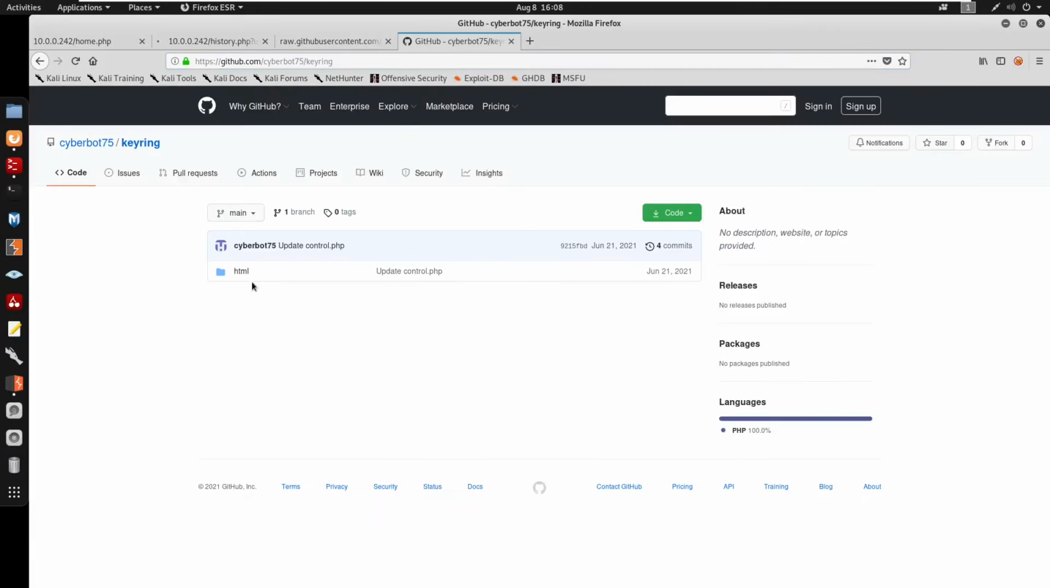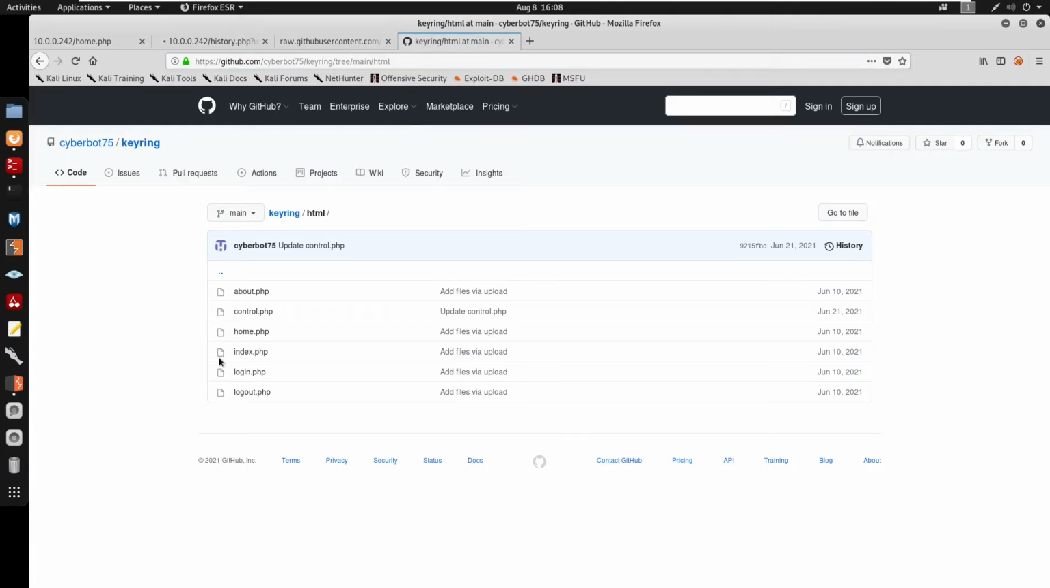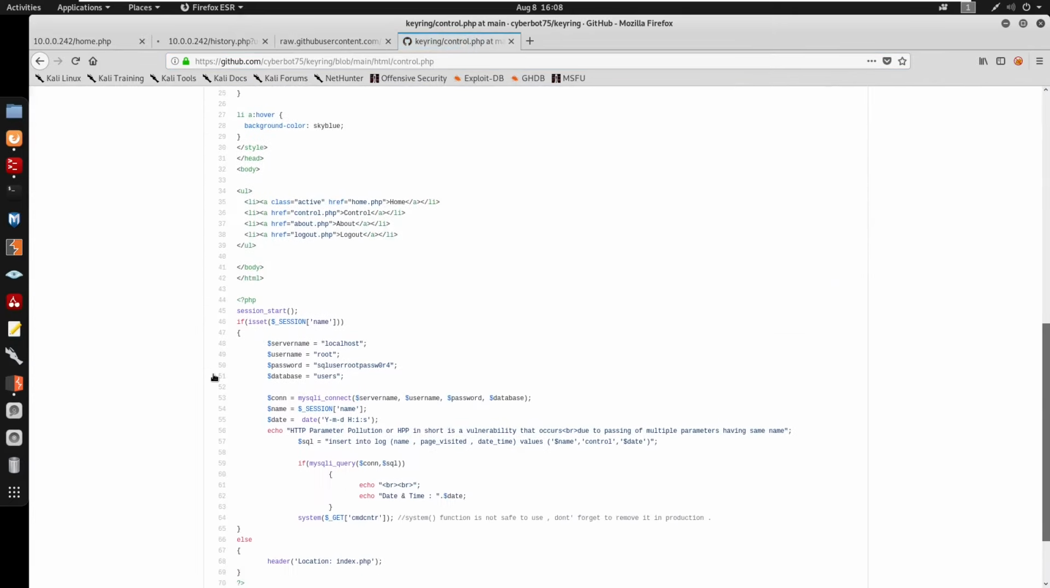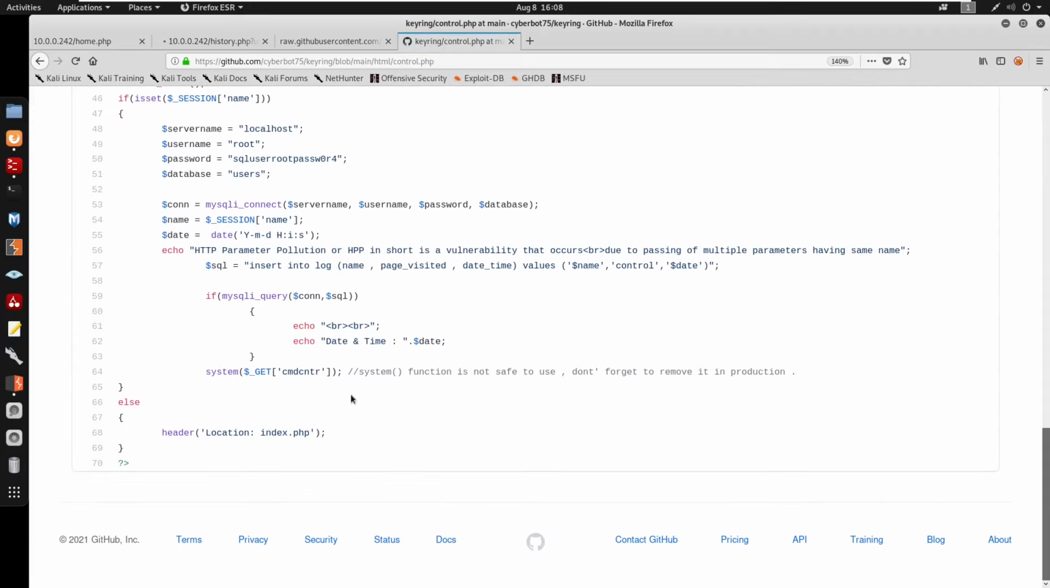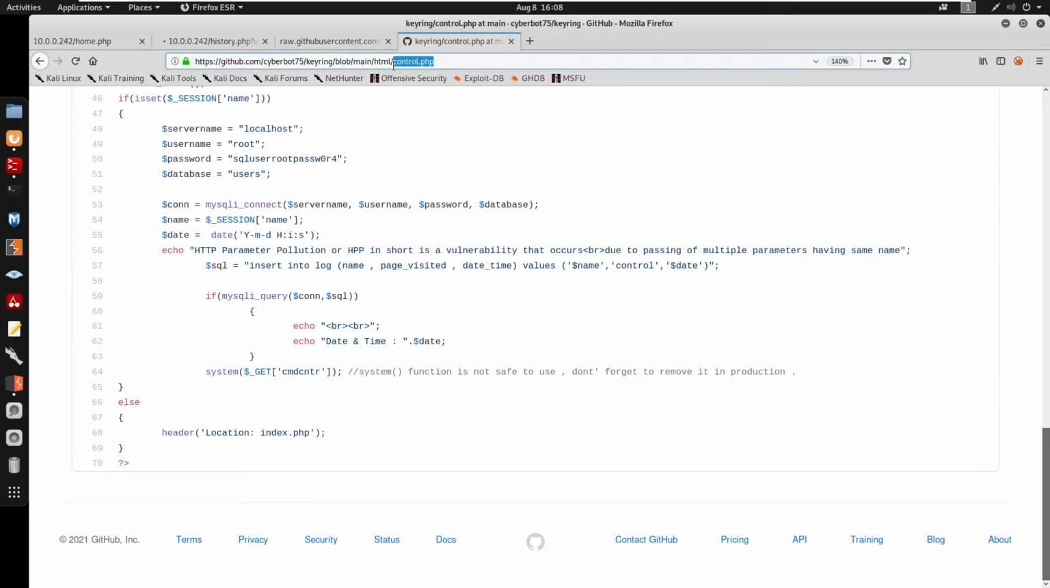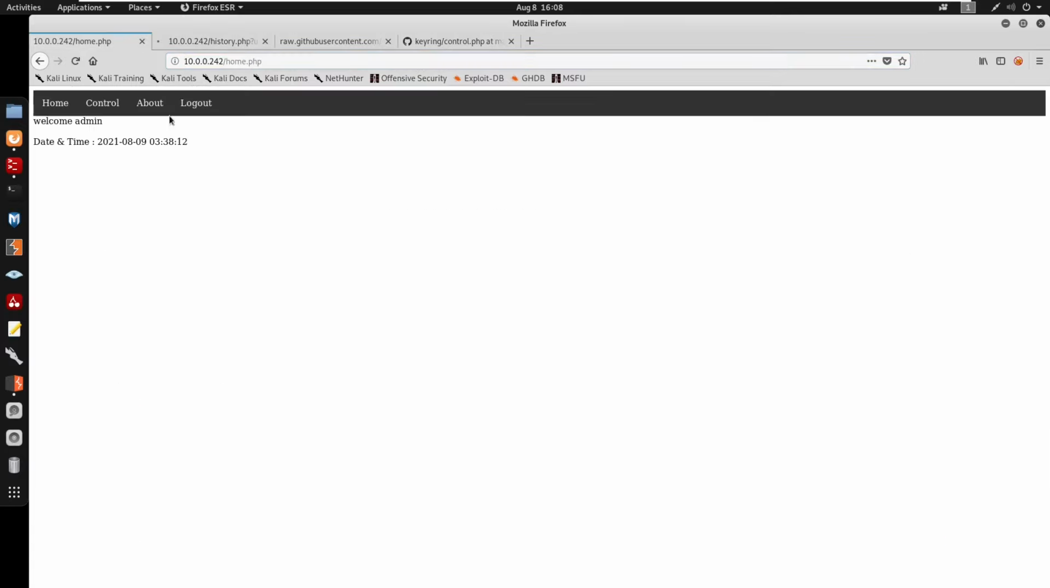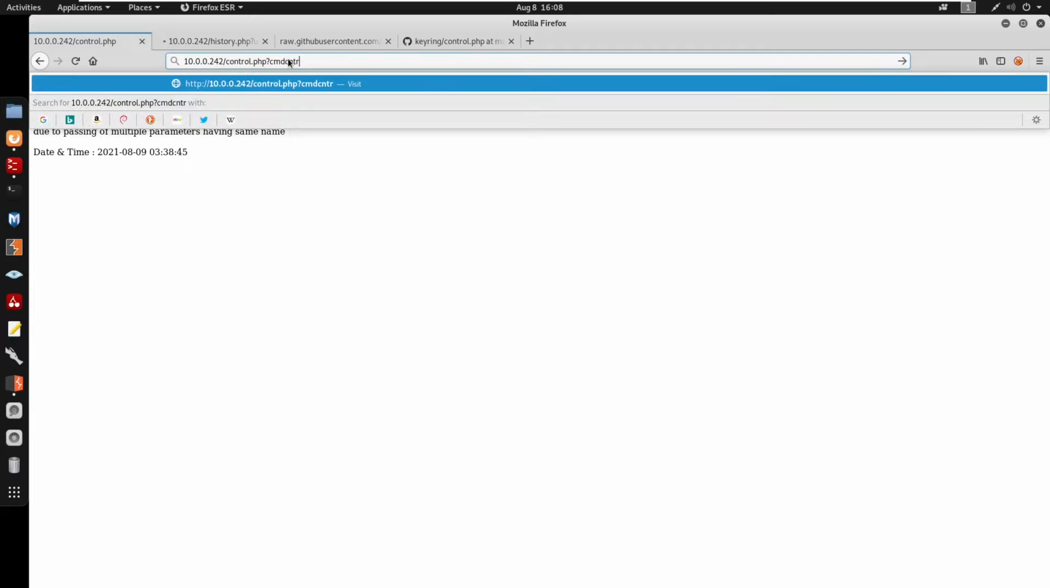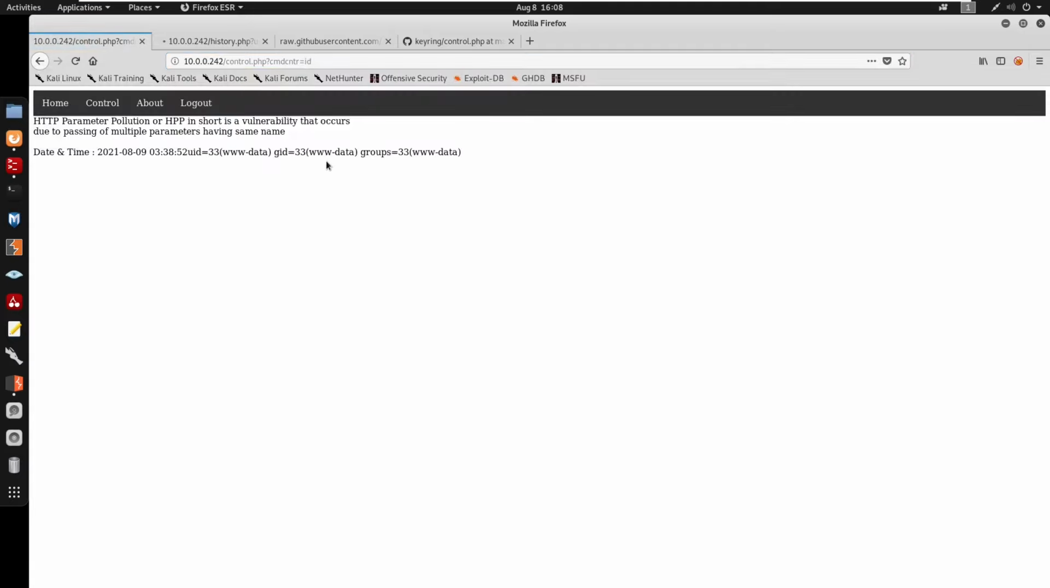Looking back at this GitHub page, let's try to look into this. If you go into the controller.php and zoom in here, we do have a system function, which is the parameter for cmd_cntr. Basically, we can just do a question mark cmd_cntr. You did see that this is under control.php, right? We'll go to control.php, we'll do question mark cmd_cntr equal to id. And you do see that we have code execution for www-data, right?